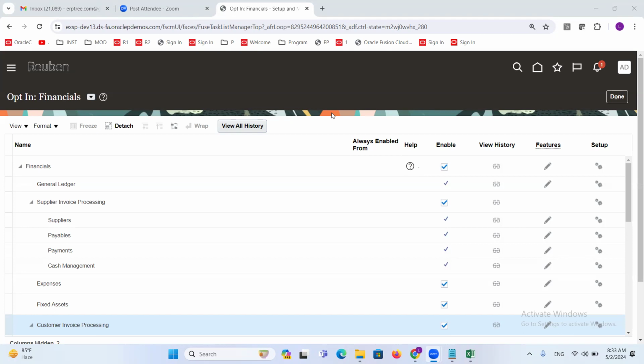You are going to implement AP and AR. If you enable fixed assets here, fixed assets also will be available to implement, but you are not going to implement it since your client has no subscription from Oracle. Okay, so you can enable everything, nothing will go wrong. You can come to this page, you enable financials, under financials whatever you see, enable everything.